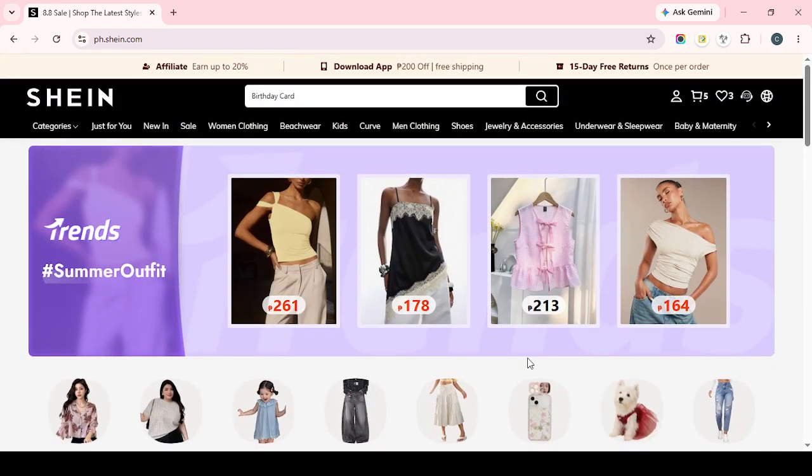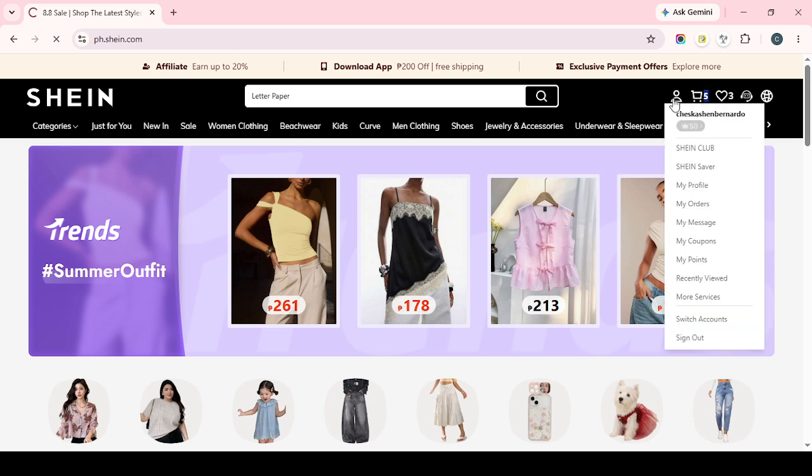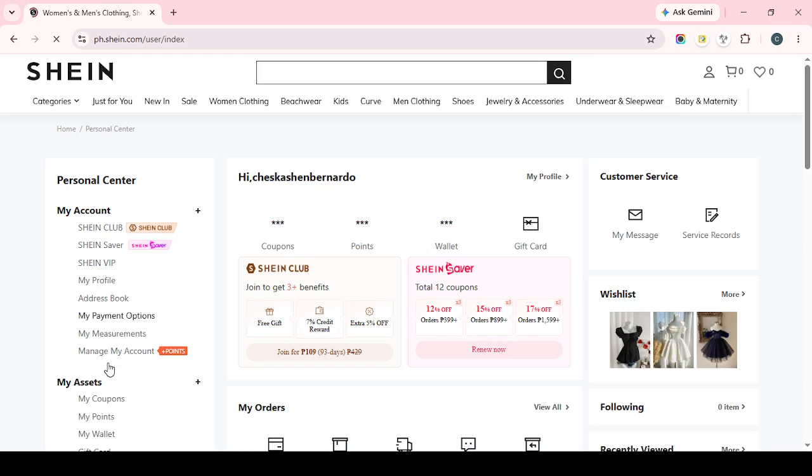To begin, open the Shein app or go to the Shein website and sign in to your account. From there, head to the Me section, then open My Orders and select Returns. This is where you'll find the orders that are eligible for return. Take a moment to make sure you're choosing the correct order, especially if you've placed multiple purchases recently.